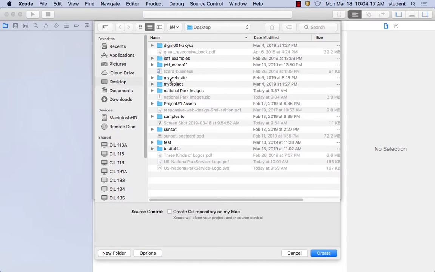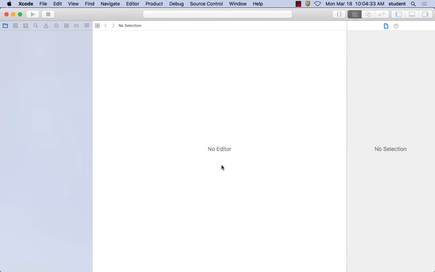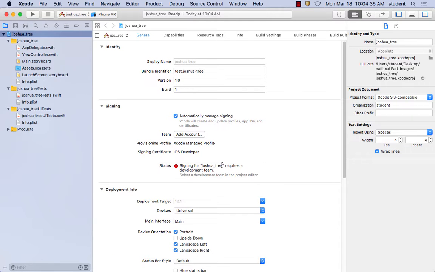I'm going to choose my folder where my artwork is. I have a folder called National Park Images. I don't know, choose somewhere to put your file. I don't know where you want to put it. But choose somewhere to put it. Hit create. Trying to hit create. Okay.